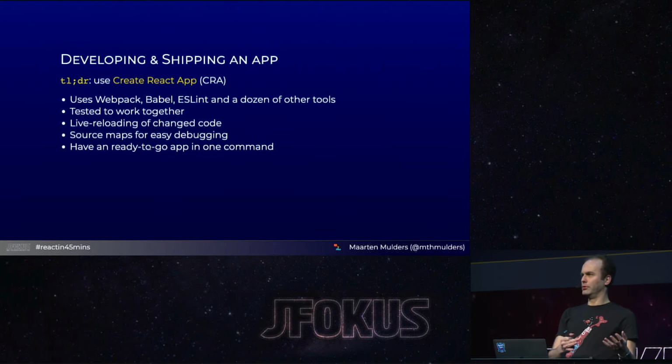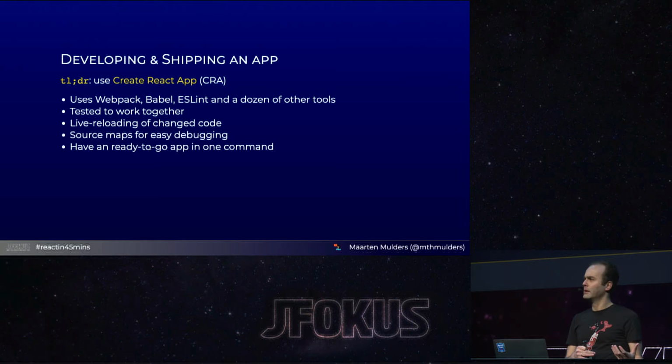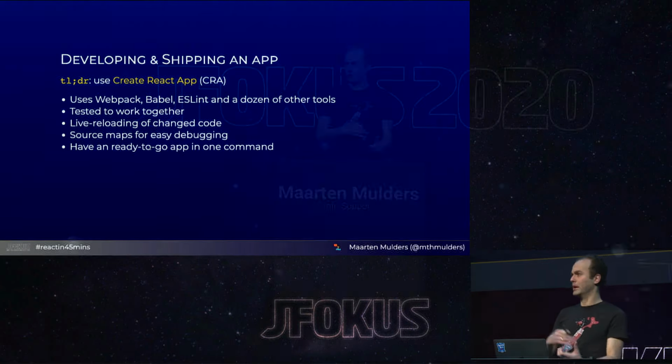This all comes to you. You can combine all of this yourself, but I highly recommend to use Create React App. This is a project also by Facebook, which is basically a combination of a lot of powerful tools that really make your life as a React developer easier. And it leverages existing tools like Webpack and Babel and ESLint, and you know what all, to actually give you as a developer a very good development experience.